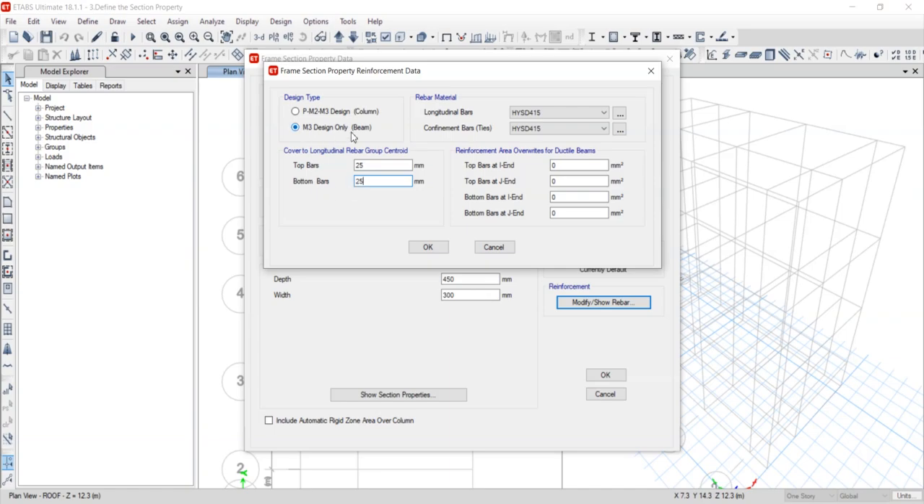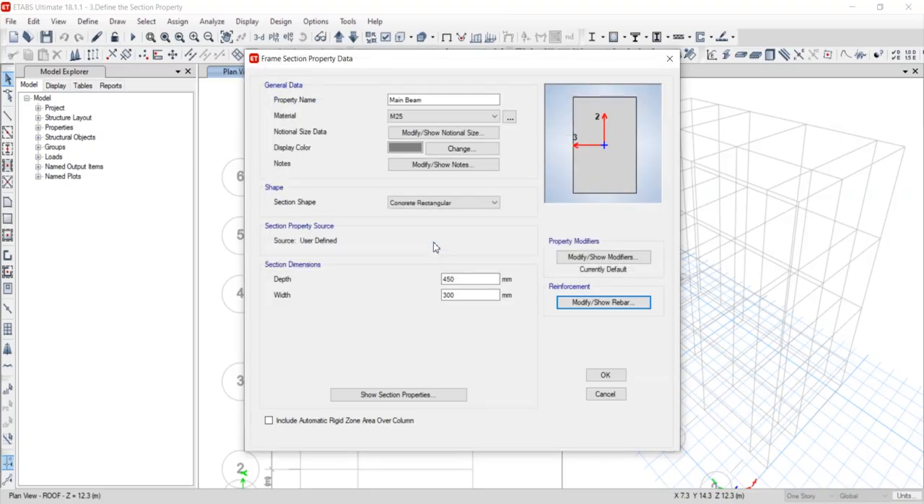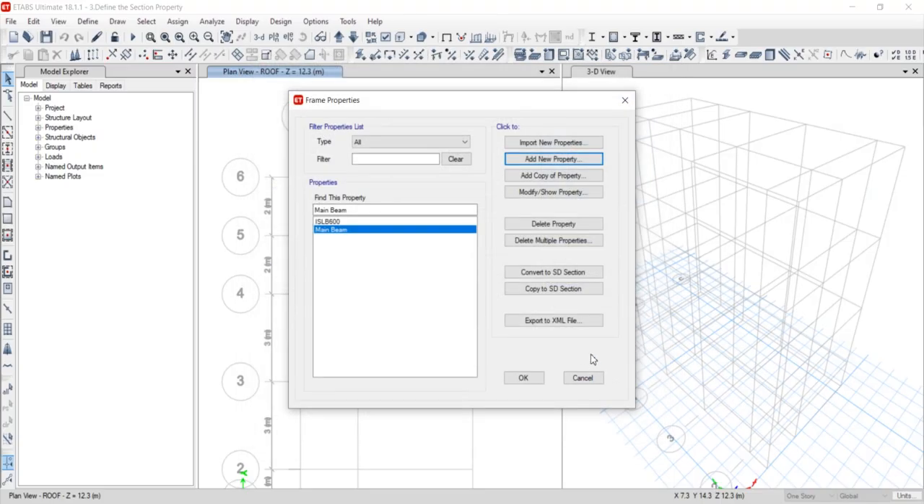Now that we have set these things, you can see the reinforcement area override for the ductile beams. As we are not going to do any kind of override, you can just simply leave these as it is. After that, simply click on OK, and click on OK again. Now you can see here that we have successfully defined our main beam.